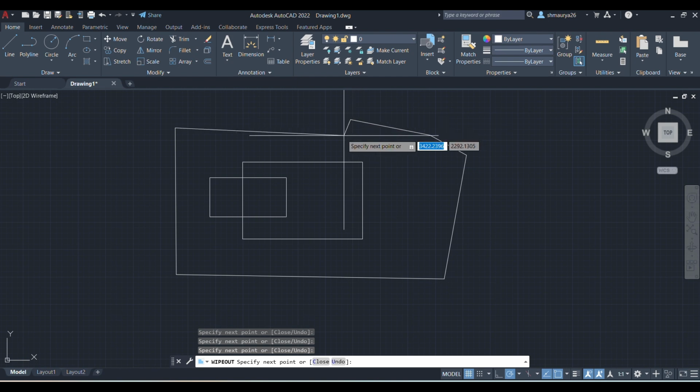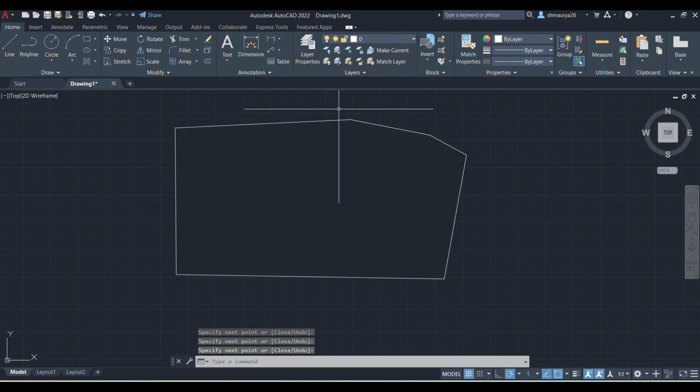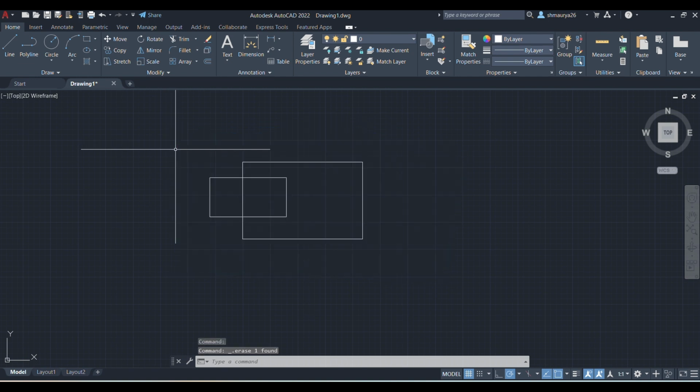Once you are done with specifying, now I don't want to specify any more points, so I will just press enter. See, you can see the drawing which was available here, now it is not. You can see basically we just wiped out this drawing, right? So this one was our first method to wipe out any drawing from the screen. Now let me show you another method.